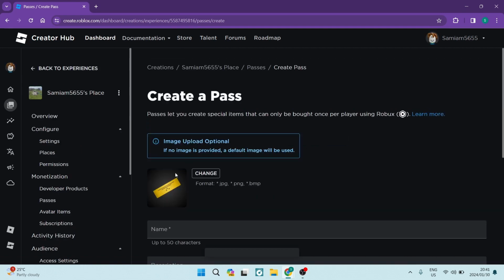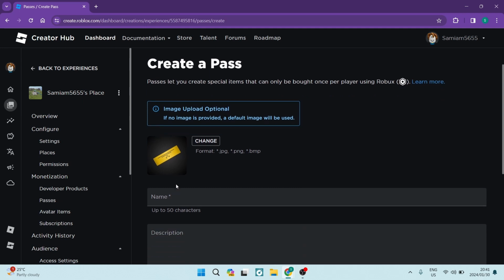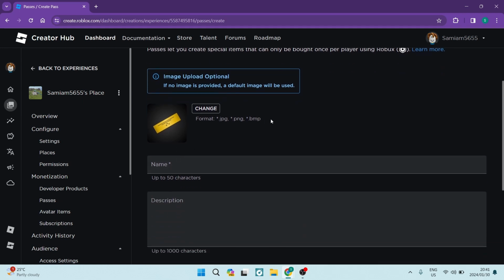Over here you can upload an image, and it says if there's no image provided, a default image will be used. So I suggest that you do upload an image right over here. It also specifies what sort of format these images can be uploaded in, so that's JPEG, PNG, or BMP. So make sure that you're uploading in that appropriate format.